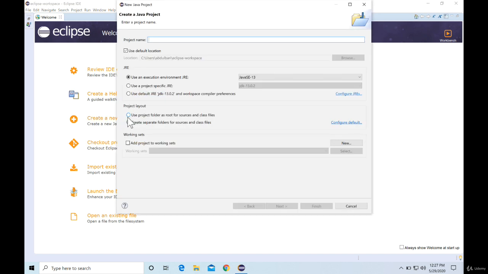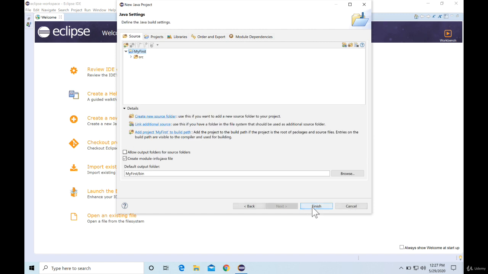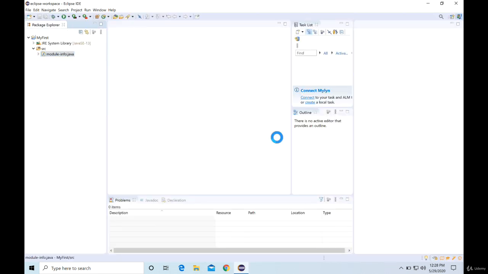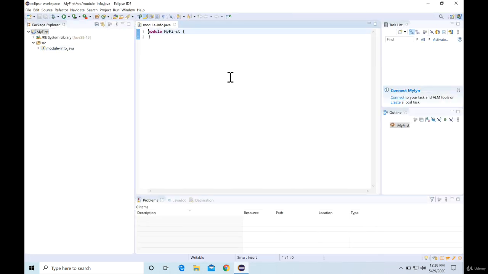Now it is asking for the project name, so I will give the project name as myfirst. This is my first project, and here Java SE 13 is selected under JRE, that is Java Runtime Environment. Now click on finish, or you can go on next. Nothing is to select on the next screen. Just click on next. Now it is asking for the module name. Let the module name also be myfirst. Click on this one. Now the project is created.